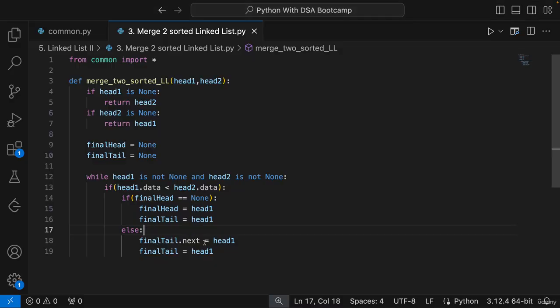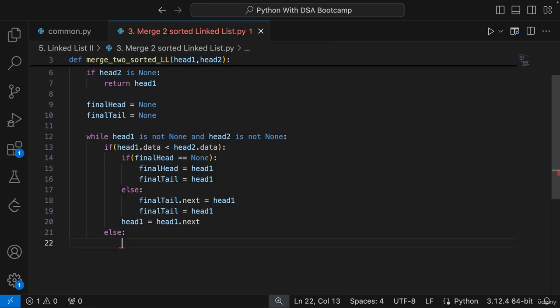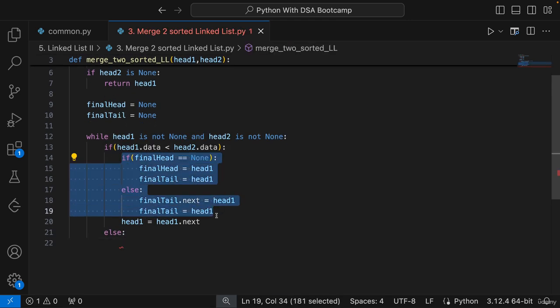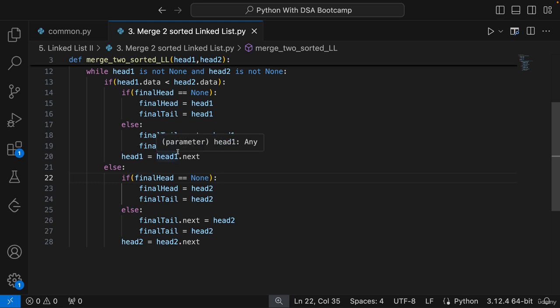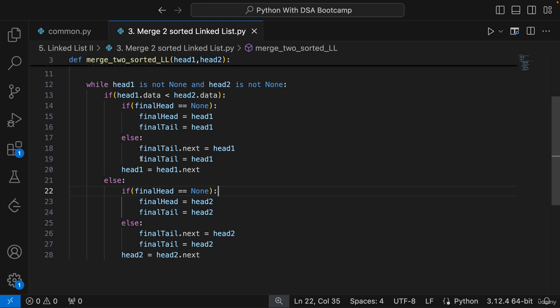Great. And irrespective, once I have done this operation, I should move my head 1 to the next. Now just head 1 is to be moved, not head 2. Else, when the other case is there, the logic is going to be the same, just that this time it will be head 2. The reason, I hope you understand, is very easy. Same thing I have to do, just for head 2. This code will now run till we have reached the end of any one of the linked lists, right?